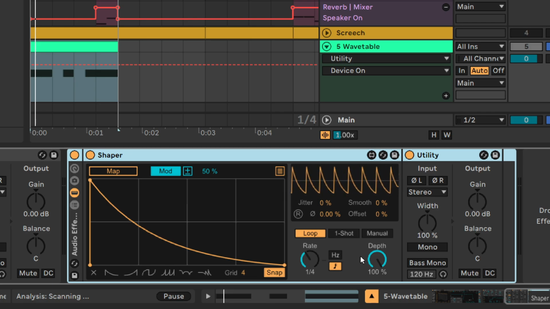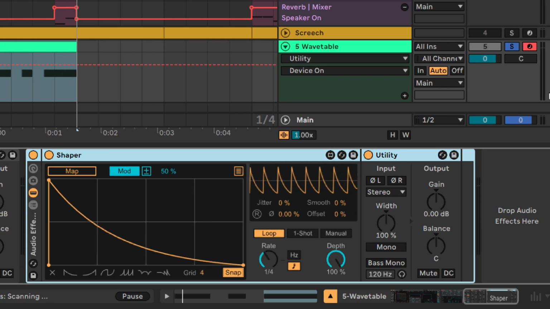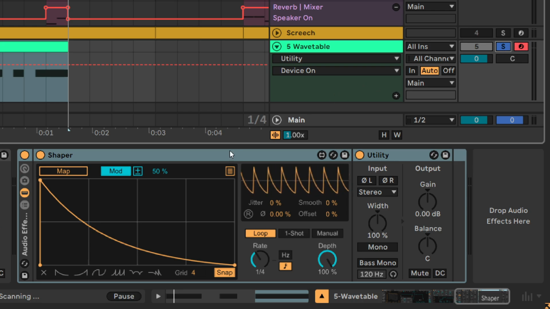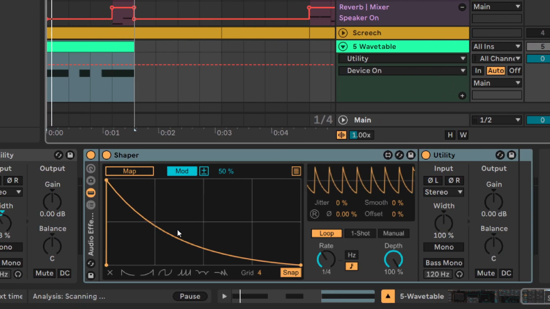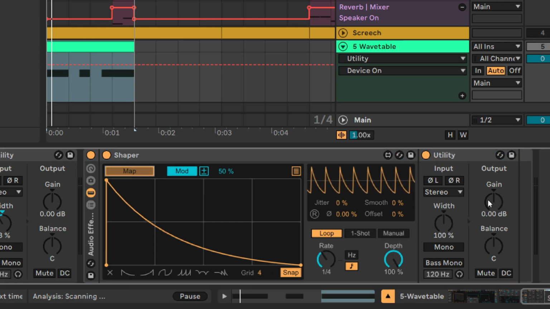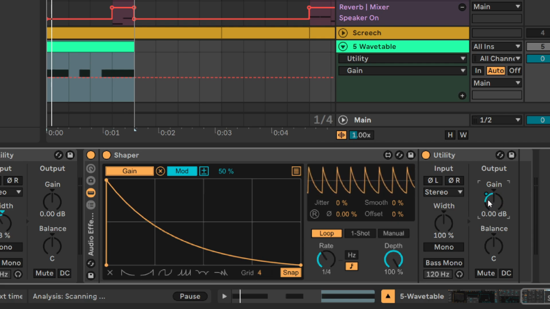Shaper is an effect that can rhythmically modulate most of Ableton parameters. To make use of that modulation, it has to be assigned at first. So I'm clicking the map button and then the gain knob in the utility. This will assign the modulation to the volume control.